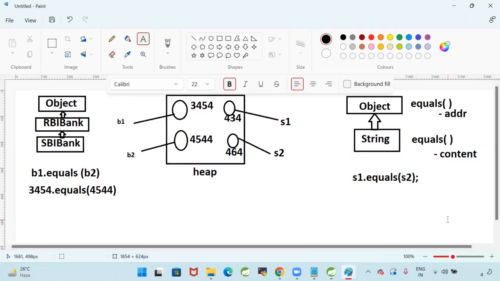So what is overriding? When we don't want to execute the parent method, we override that method in the child class. Why go for overriding? I want to execute my own logic, not my parent's logic. That's why I'm going for overriding. Now you understand the concept.